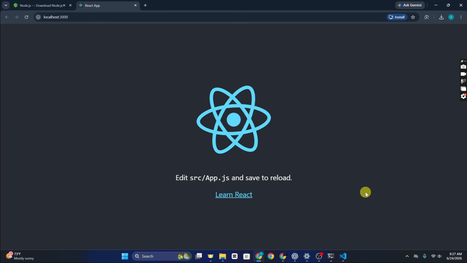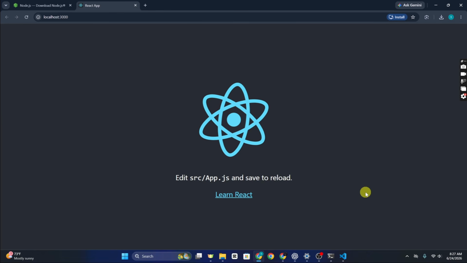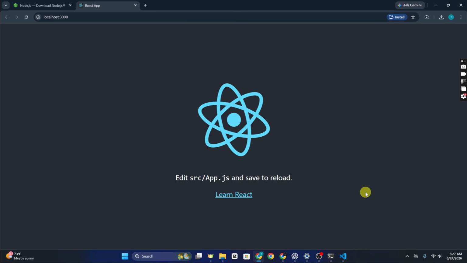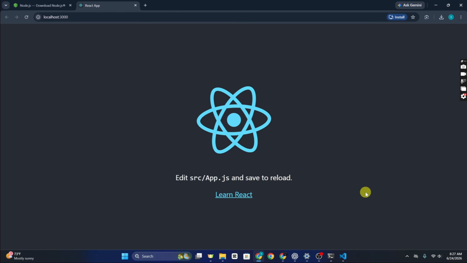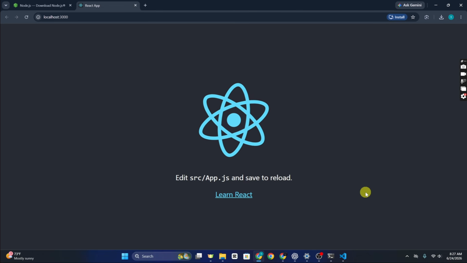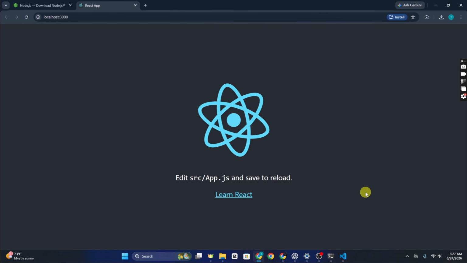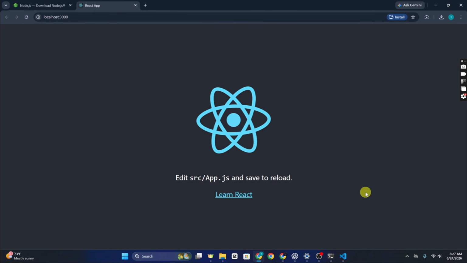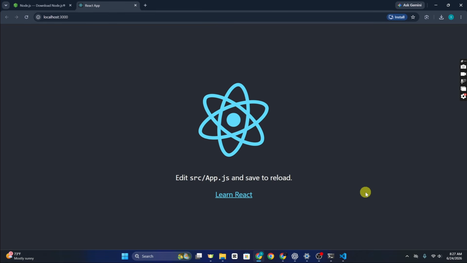This content comes from the App.js file located inside the src folder. Any changes you make to that file will automatically appear in the browser without needing to restart the application. And now your React.js app is running successfully inside of VS Code. And that's it. That's how you create and run your first React.js app in VS Code.